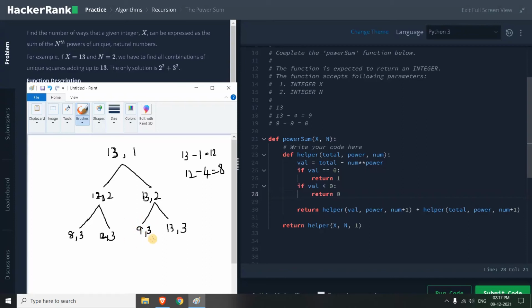So if you go to this tree again, this will be 3 power 3 is 9. So this will be 0, and the next number will be 4. But we don't need to call this because it is 0. When it is 0 we will just return 1 and there won't be any function calls. So this will be done. So this will return that 1.